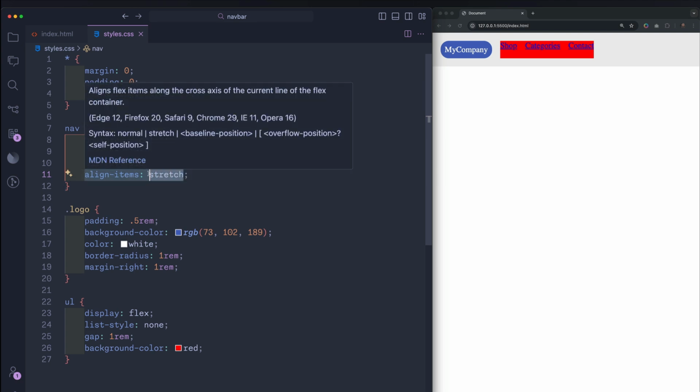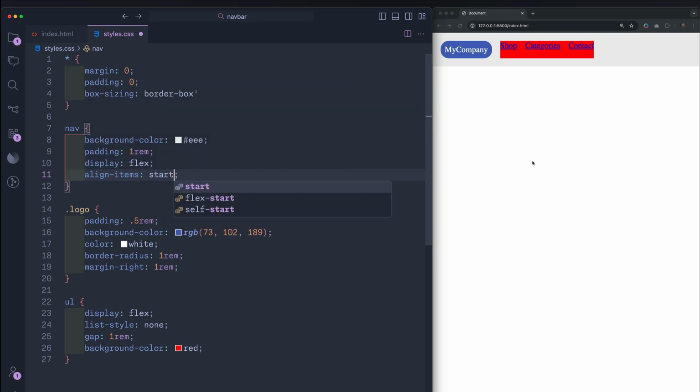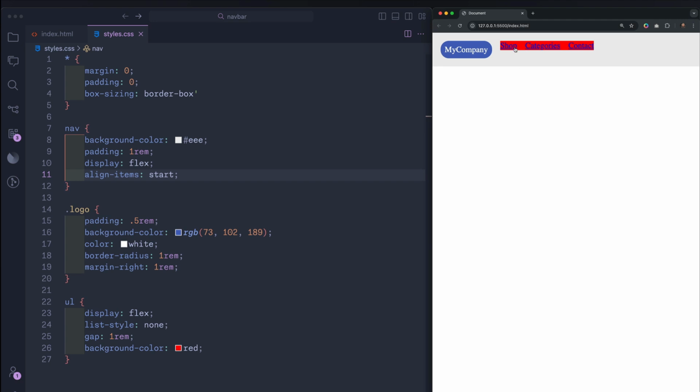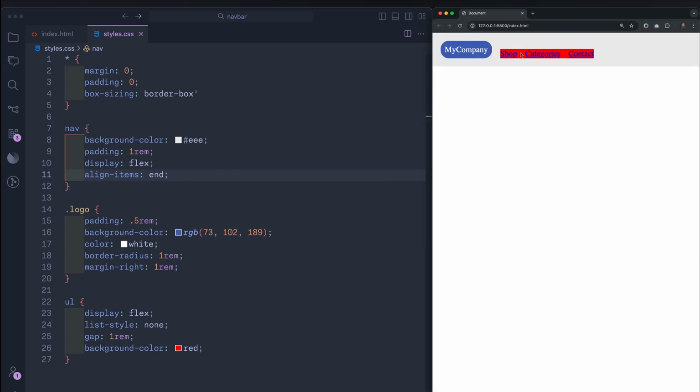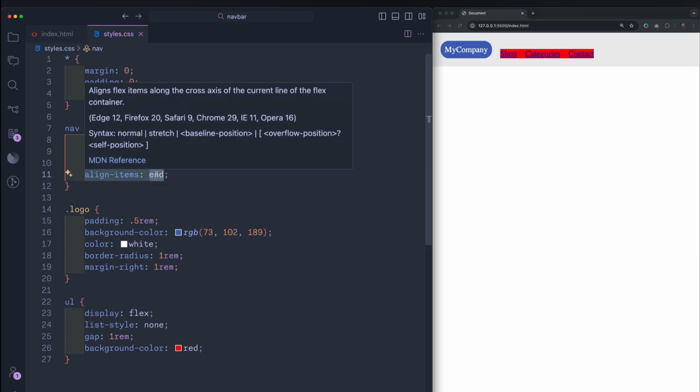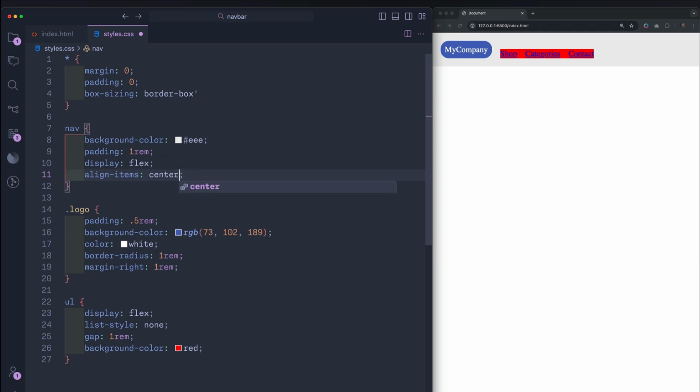There are a few other values. We could do start, and that's basically gonna do the same thing, except the height of the actual element is only gonna be the height of the content that it has. We could do end, and that's gonna actually push it all the way to the bottom. Or what most people want in this situation is center. Now, center will align everything to the center of your flex parent, which is our nav.